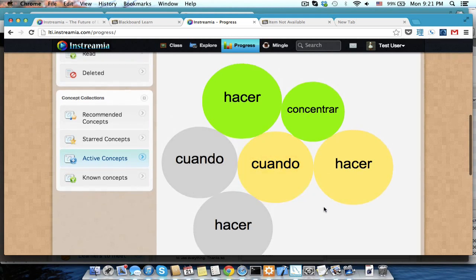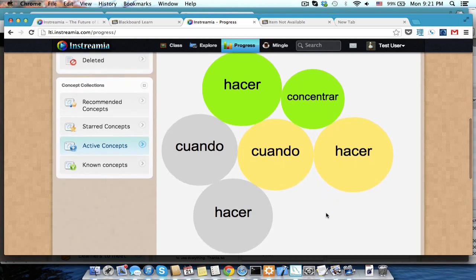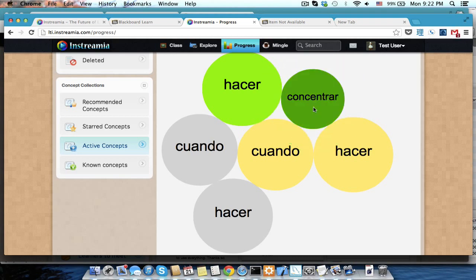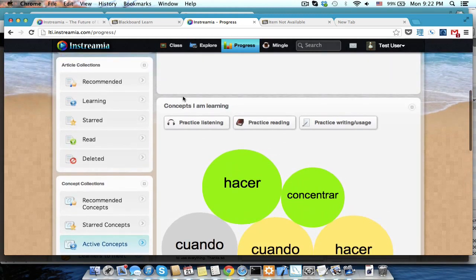So fortunately for me, there's more than one word in my head. And also, in case you were wondering, the colors mean that it can be used as that tense. So the word concentrar can be used as a verb. That's why it's green here. And cuando can be used as a noun, and it can also be used as kind of an auxiliary part of speech. So that's why it appears twice. And same with hacer. In fact, hacer can be used in a number of different ways. And so that's why it appears more than once.